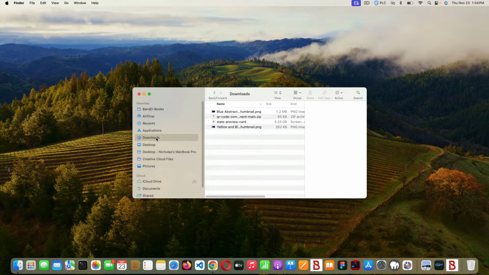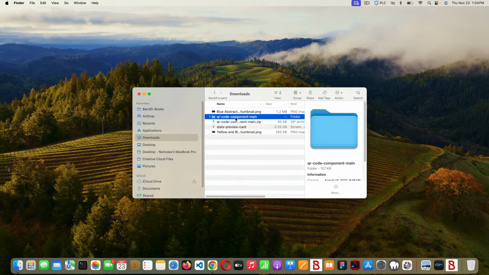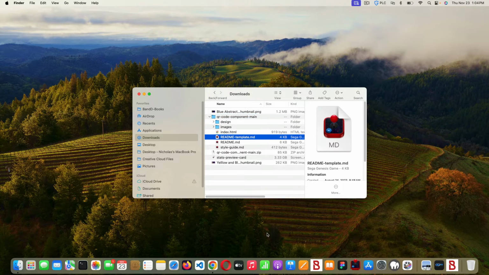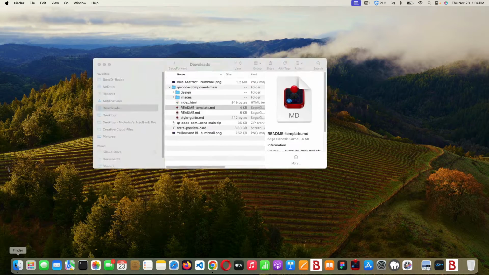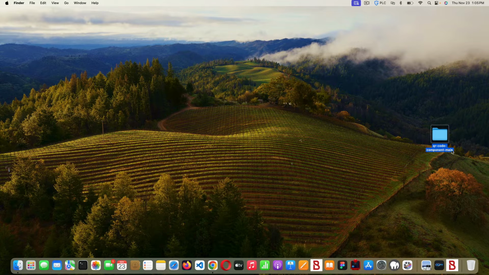Go to my Finder, my downloads here, and it's this QR code zip file. So we're going to unzip it. And then here's all of the files that we need. I'll bring it out here to my desktop, and then I'll just call it QR code component. I'll get rid of main.